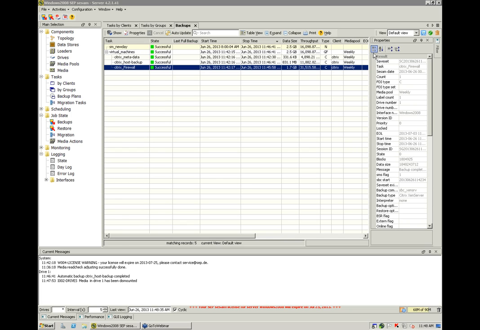Can SEP back up to multiple locations using Red Hat storage at the same time? And James, I'll turn that over to you, but I believe that's not a problem. We can have the different streams going to different locations all at the same time, correct?